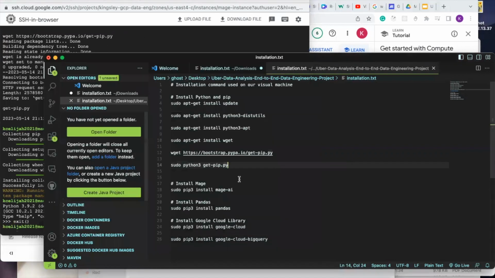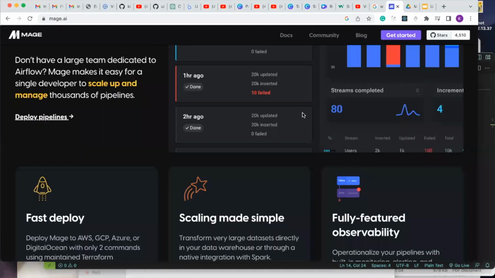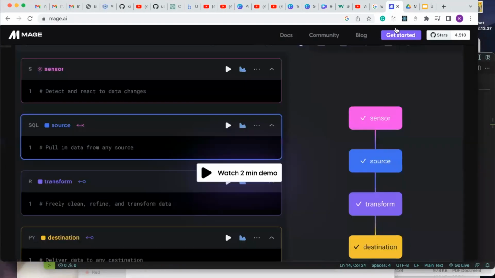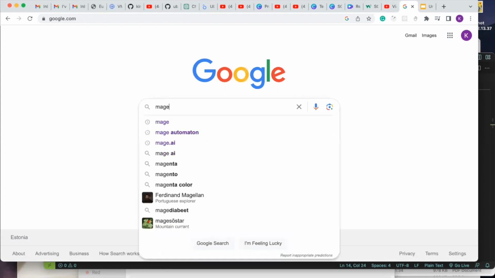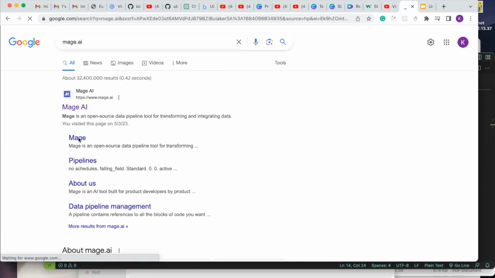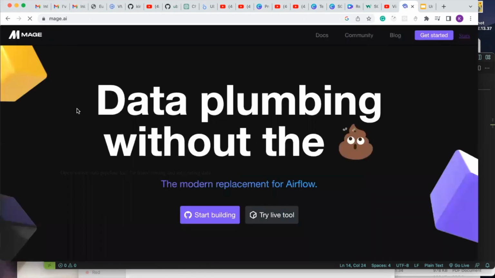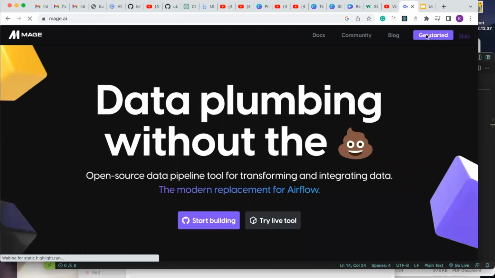So now we need to install Mage. There are two ways to install Mage on our virtual machine. This is the Mage page. Let's go to Google and search for Mage.ai. Choose Mage.ai and click on get started.